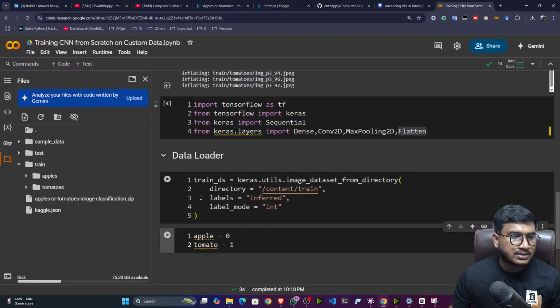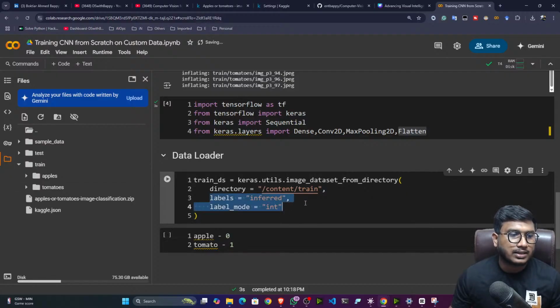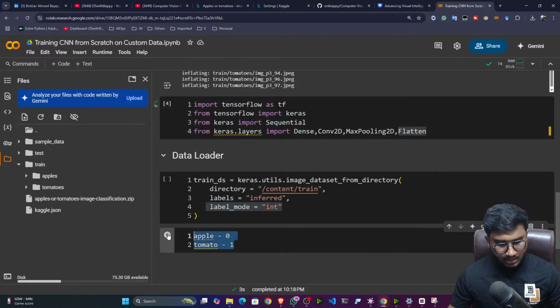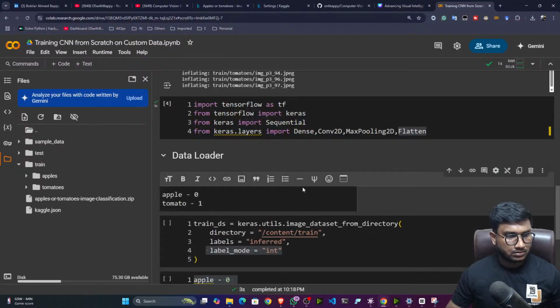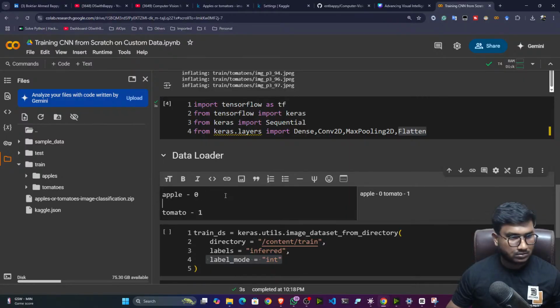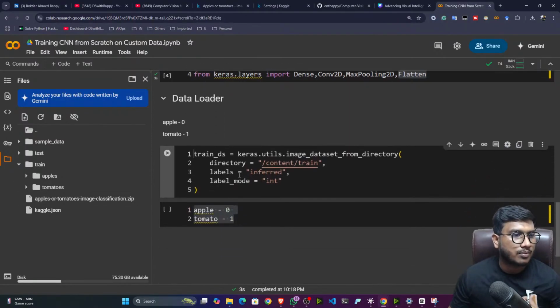See, this is the Keras parameter. They are saying if you want to convert to the numerical representation, just make labels as inferred, and label mode is equal to int. Okay, no coder, you can go to the documentation and check it out. So let me comment it here. Apple 0, tomato 1.